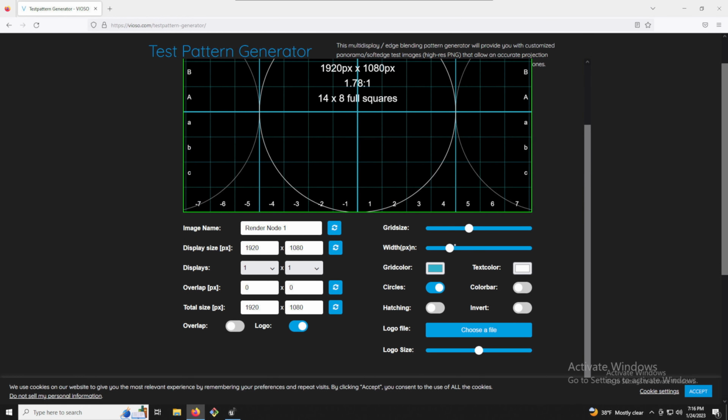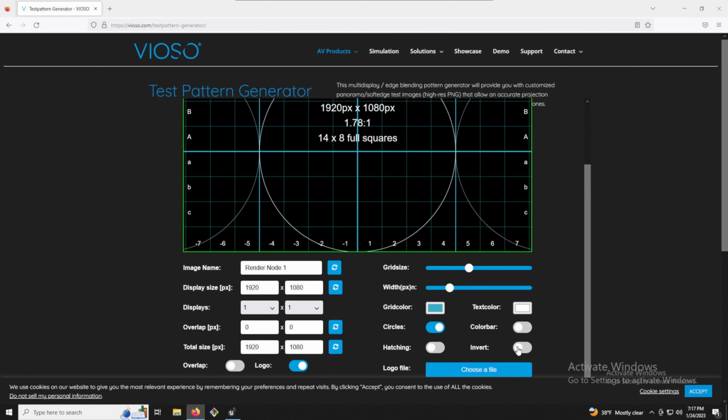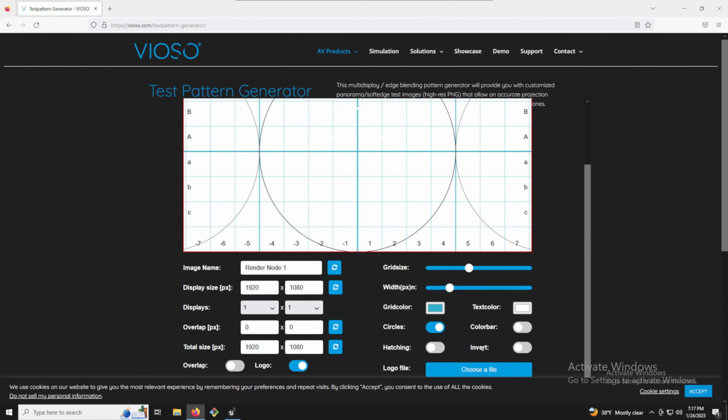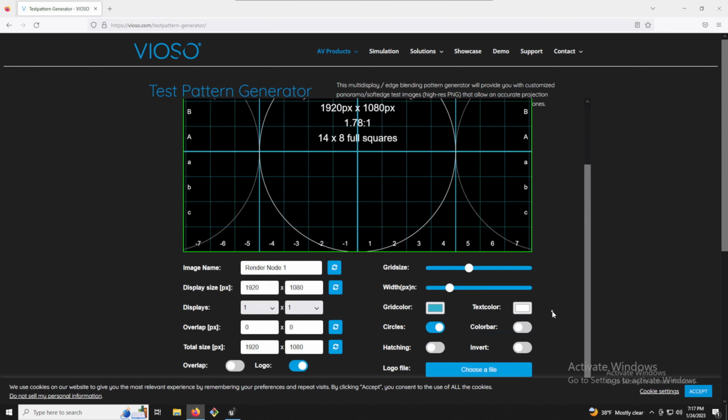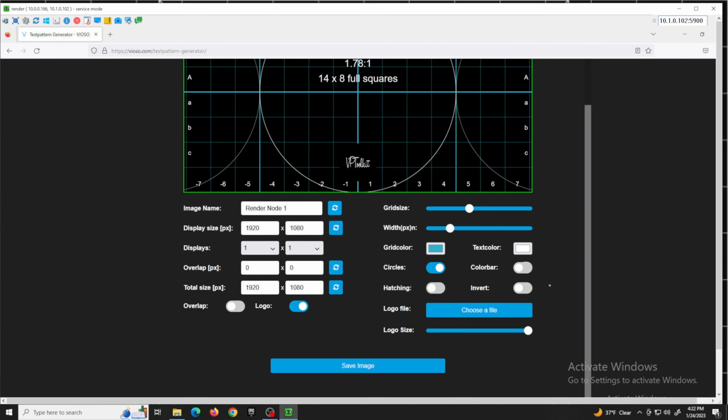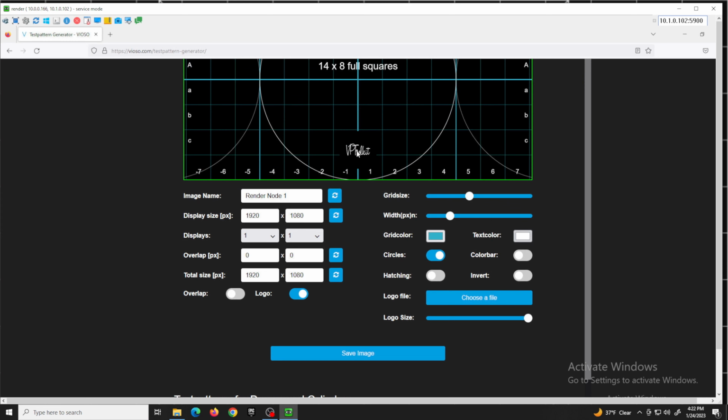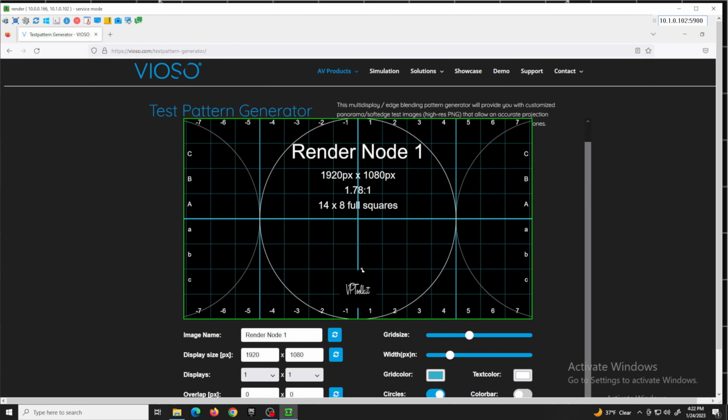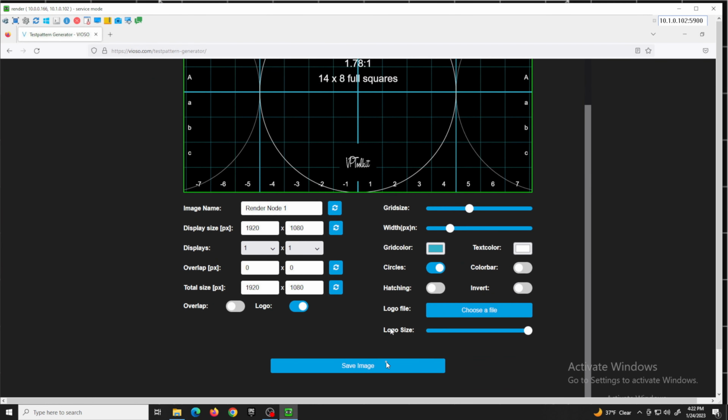You can do the width of your grid, so you can make it really small or non-existent, and then you can add a color bar. You can invert it and make it white. You can add hatching. You can upload a logo. Okay, so we uploaded our logo on there. You could use the VP Toolkit one if you'd like, but you're probably going to use your own company's logo, which is fine. That's why we make these videos, support you guys. So we'll just save that image, and then that image will save.